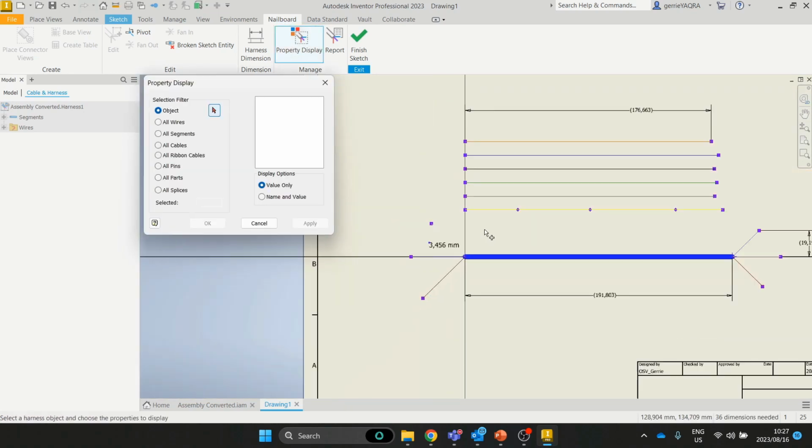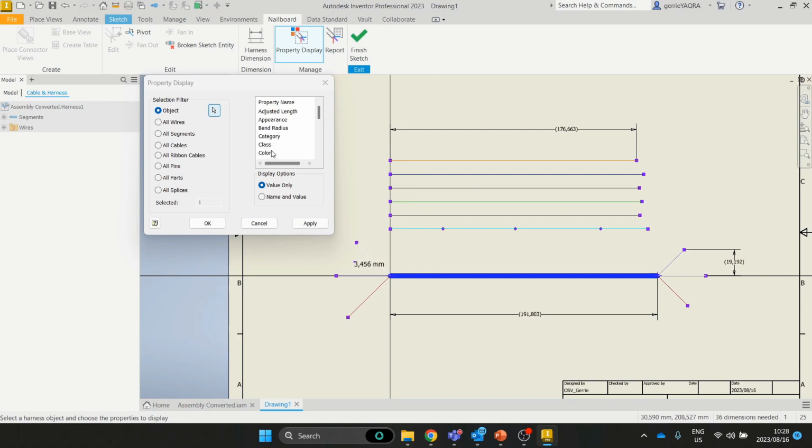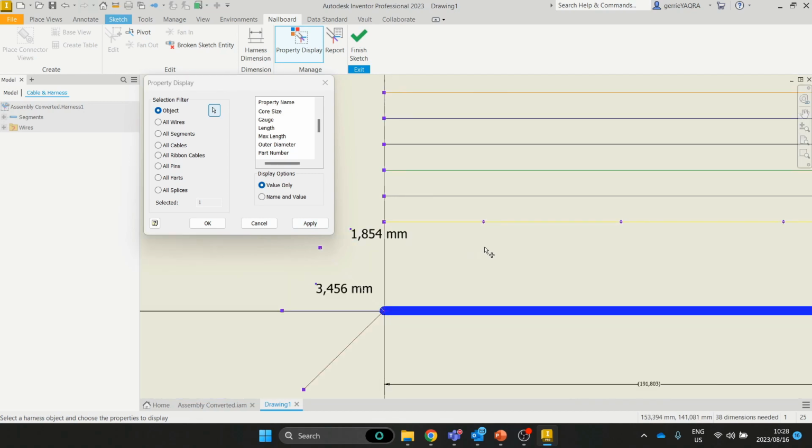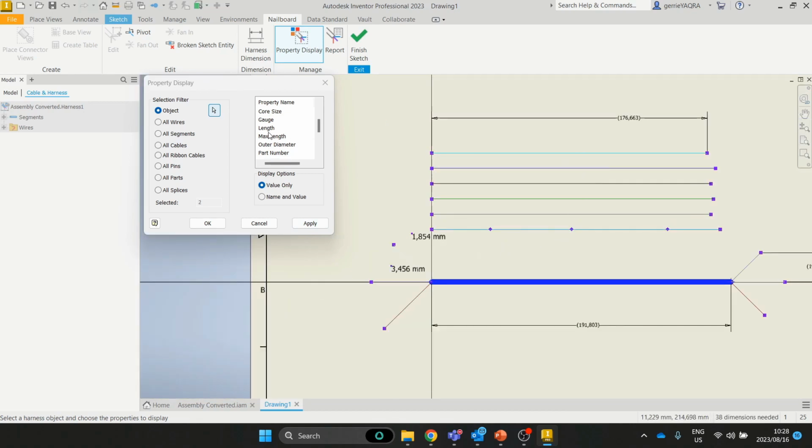After placing that dimension, we can select wires from it as well, and then select, let's say, our outer diameter and plot it next to it. We can also go and select the top wire and select the color property to display.